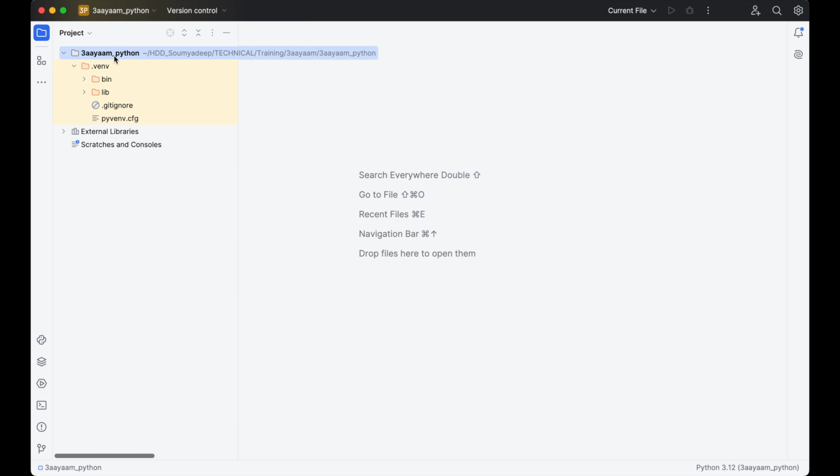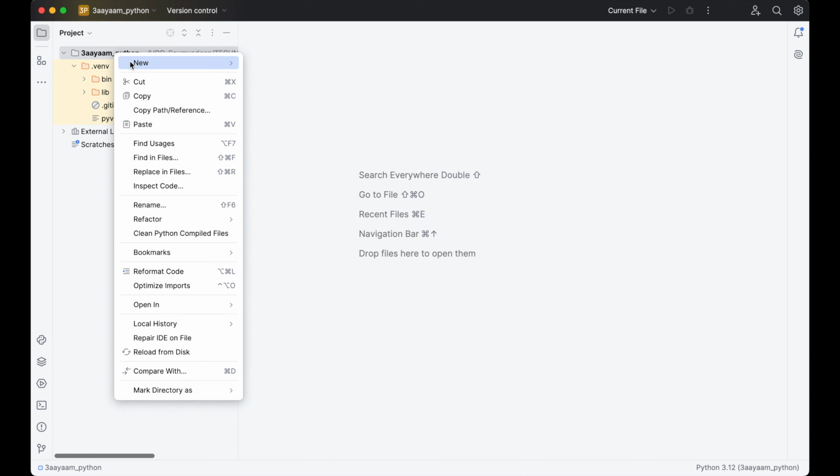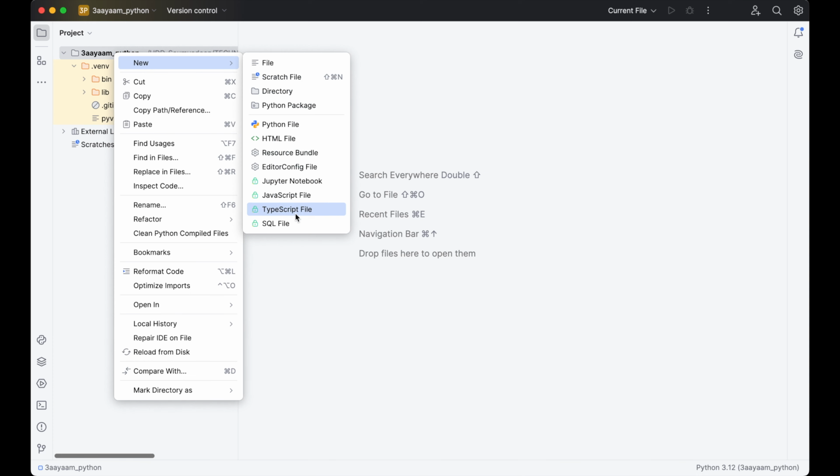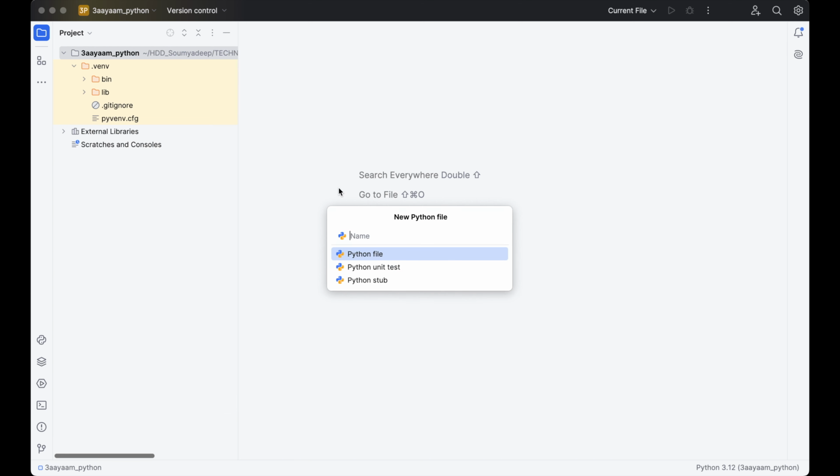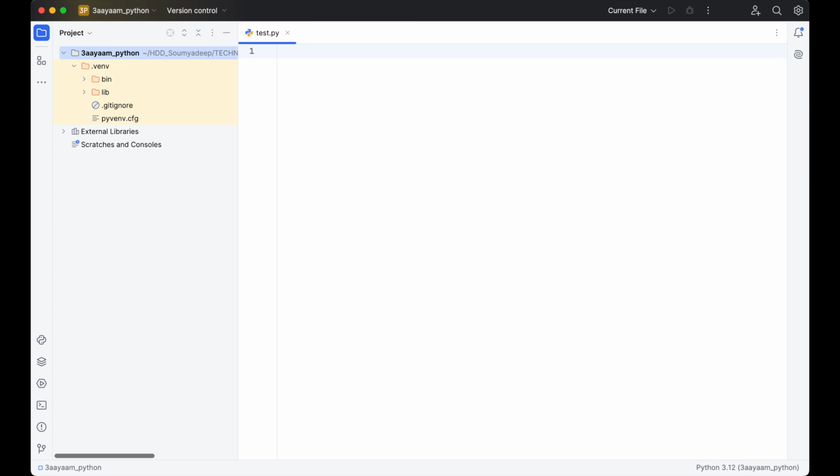The name of this folder is tinayam_python. You can click on new, and these are the various options that we have. We can create a very basic file, which is not a Python file. You can create a scratch file, a directory or a Python package, or we can create a Python file, HTML file, Jupyter notebook, etc. But what I'll do is create a Python file, and I'll name it, let's say, test.py or just test, and press enter.